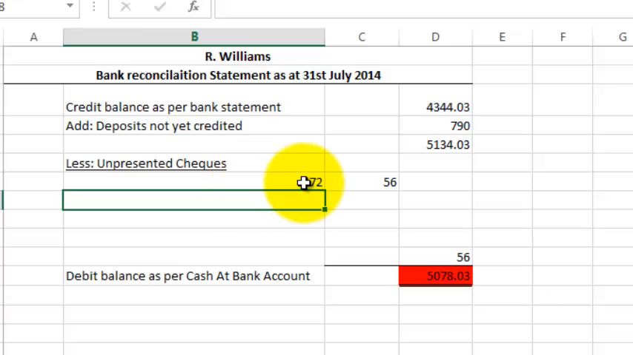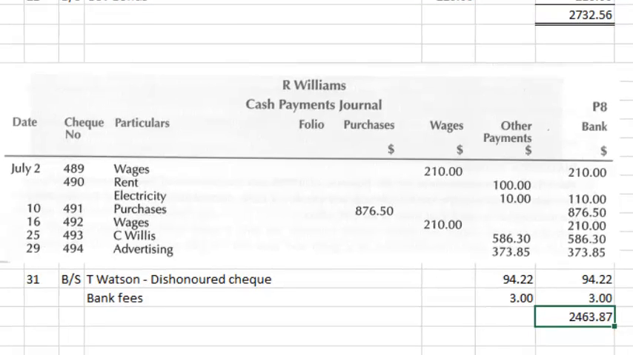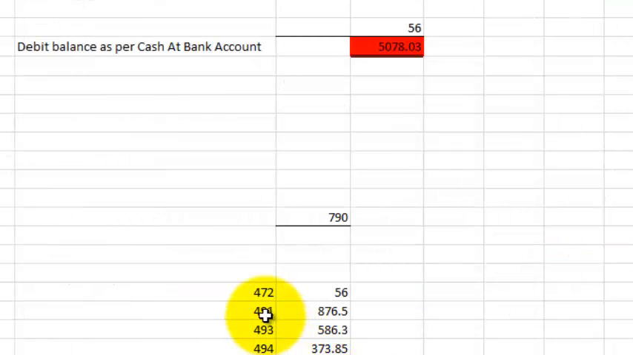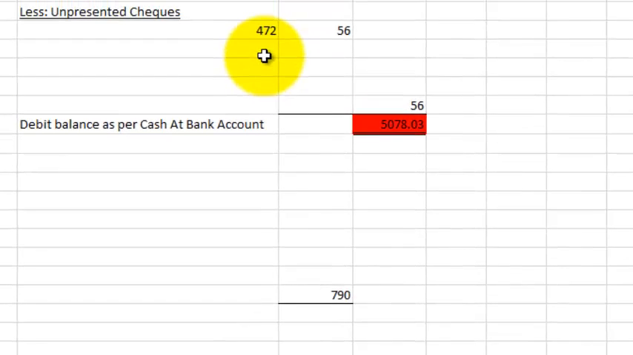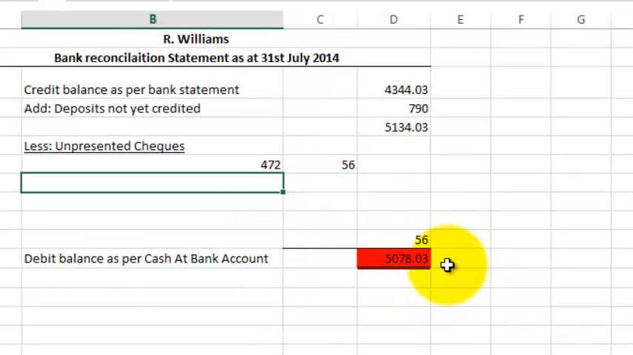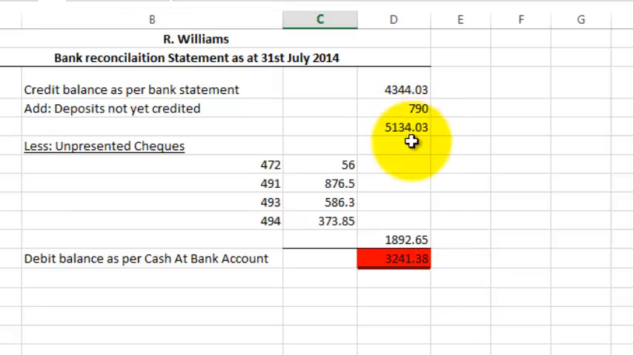That's our first check. Now I'm going to turn to my other unpresented checks, which I will find from my cash payments journal. If you remember, it was 491, 493 and 494. Now those three checks there I'm going to put into my bank reconciliation, and as you can see down here, I've already prepared for it. I'm just going to cut and paste these. There they are there. The total of unpresented checks is 1892. That gets taken away from this figure up here, which ends up with 324138. Now that's the balance.